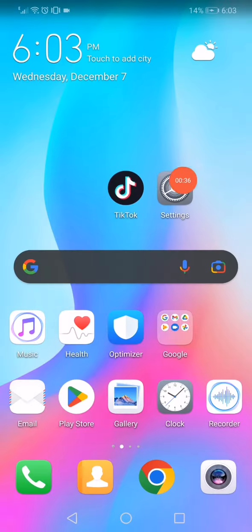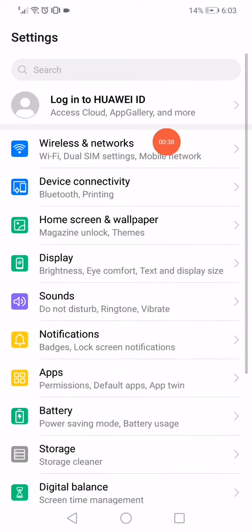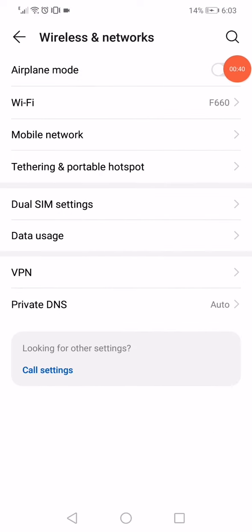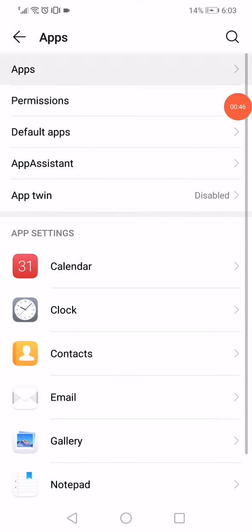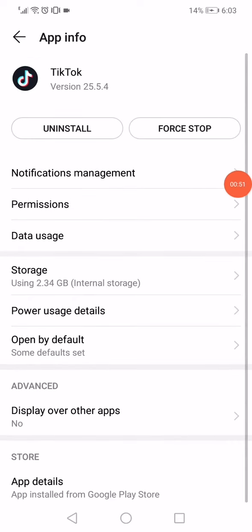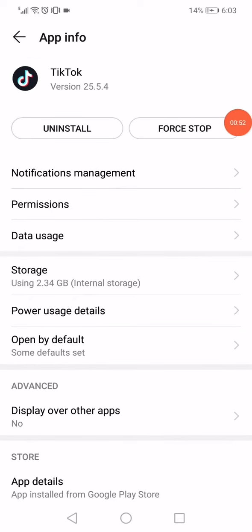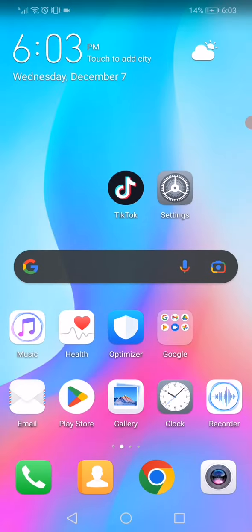The second way, you have to go to settings, go to wireless and networks, enable the airplane mode and disable it again, and then go to the apps here, go to TikTok and click here on this force stop option. And that's it. Now reopen TikTok and the problem must be solved.